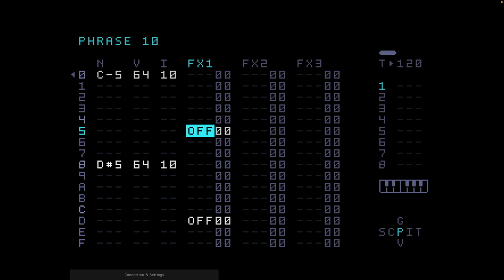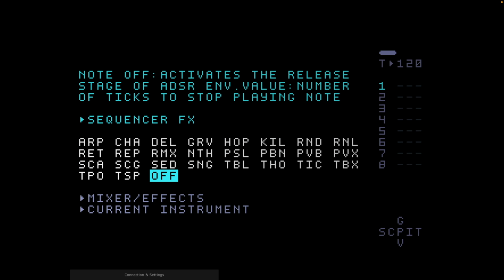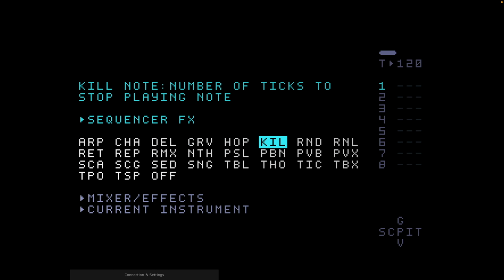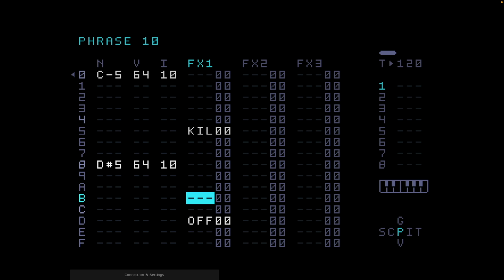Now this off command that I've put in, when the sequencer sees that, then the release cycle is triggered, so the note goes down to 0. But if I have a kill command in there instead, that's something different. It's similar, but it's different. What that does is it kills the sound dead. There's no slow release down to 0. So let's just change these to kills. Up here on the top row of the sequencer, and we'll do the same here.